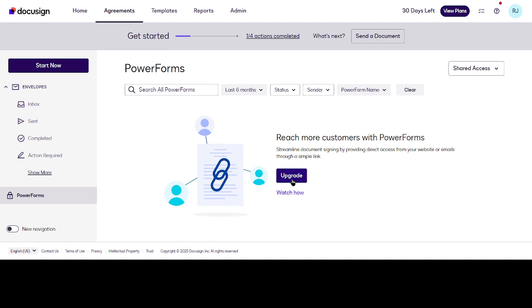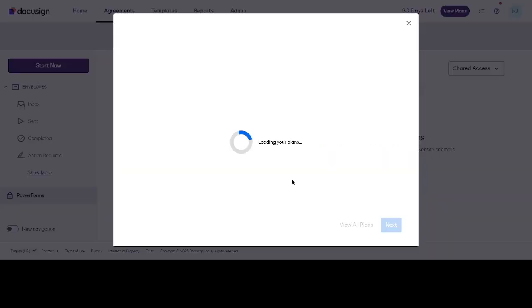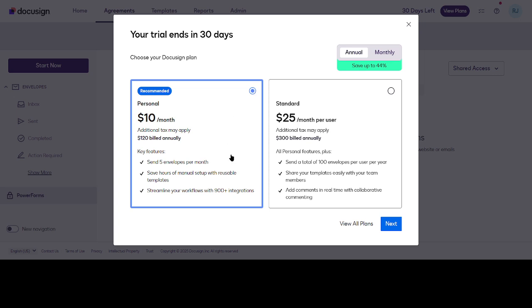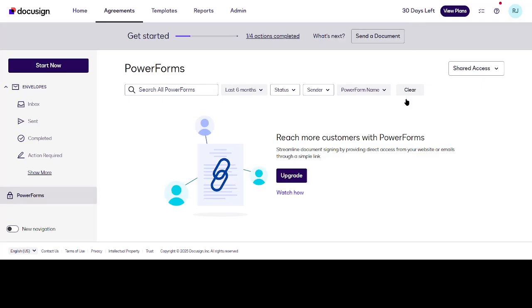Now on to creating the PowerForm. A PowerForm in DocuSign is a versatile tool that allows you to create self-service documents, perfect for situations where you want your recipients to fill out documents at their convenience without you needing to send each one individually. Once you've selected the template or finished creating a new one, look for the option to create a PowerForm. Click on Create PowerForm to start the configuration process.